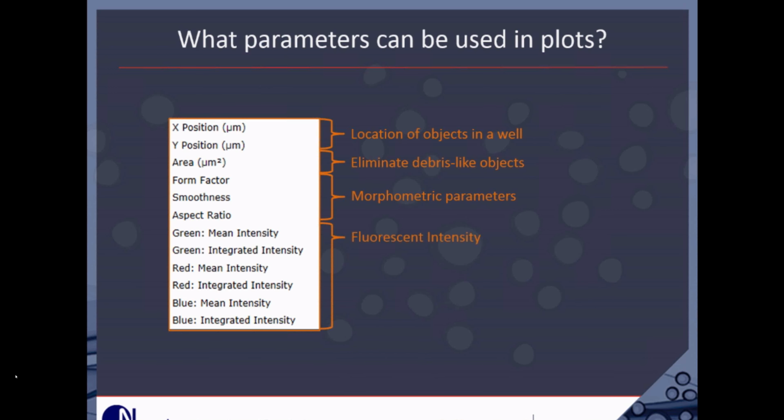So for instance, in this example, we have three fluorescent channels: green, red, and blue. And within each of them, you have a mean and integrated. Integrated is summing up all the pixels in the outline of that object. And then mean is basically dividing that value by the pixels in the outline. So it becomes a mean integrated or mean intensity.